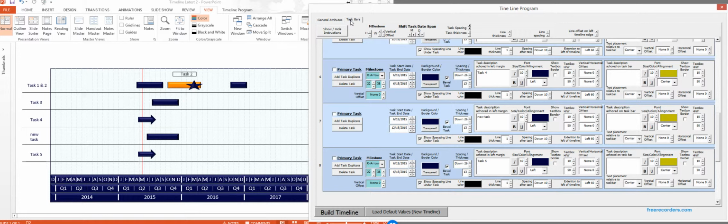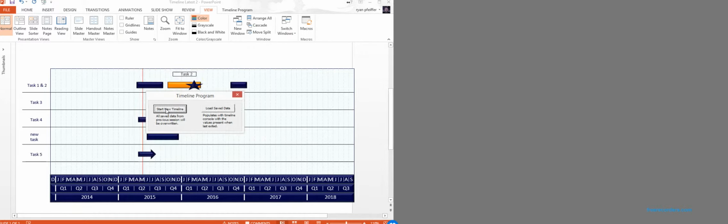So lastly, if you did want to increment something, there's no saving required. Whenever you hit build timeline, it saves it. If you X out of this and you save this file and open it back up, you're going to see the same thing and you're going to have the same values. The only thing you have to remember to do is when you hit macros and you go to launch form here, you don't hit start new timeline, you hit load save data. And then the same thing will come up, all the same values that you had before.